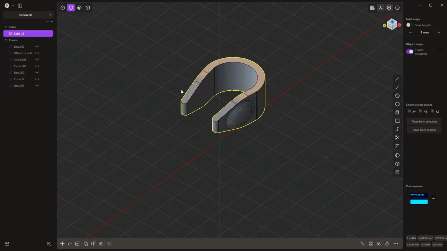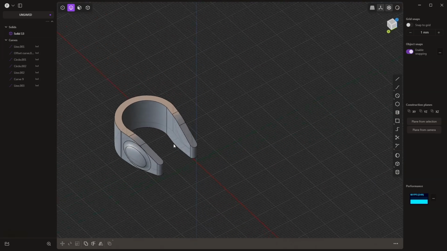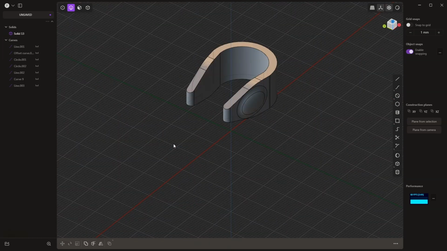In this example, I wanted to show you a few operations for creating 3D solids in Plasticity. As you can see, in Plasticity, we can create 3D models very quickly and efficiently.